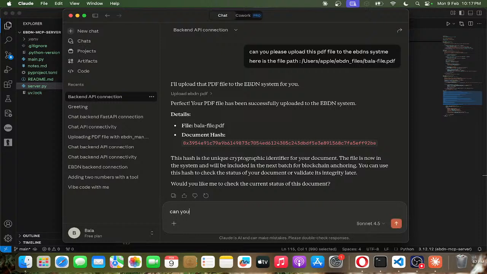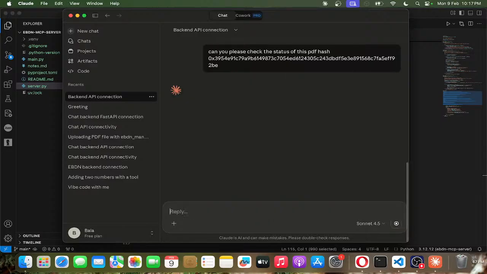So let's check. Can you please check the status of this PDF, and then paste the PDF hash.